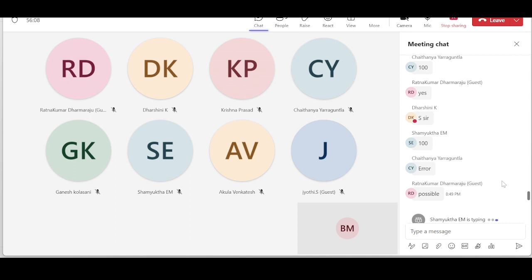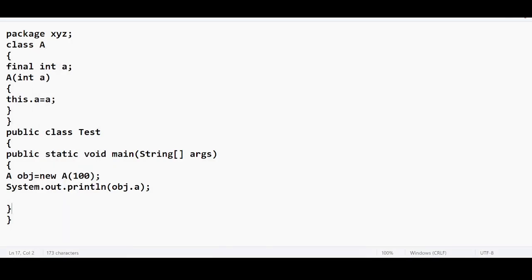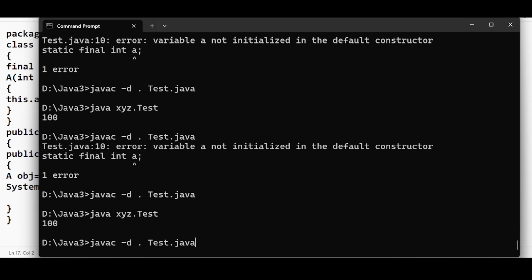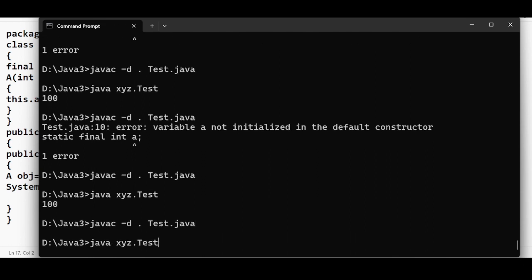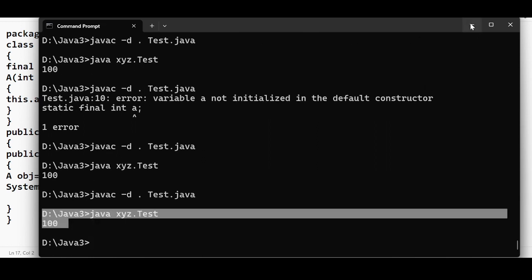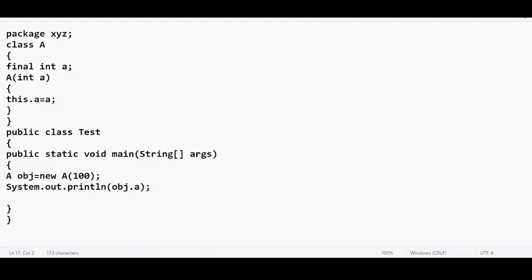Ratra Kumar says it is possible. What about others? Okay, everyone is saying possible. Of course it is possible, but you should be getting a question, right? What question should you be getting? It is a final variable.